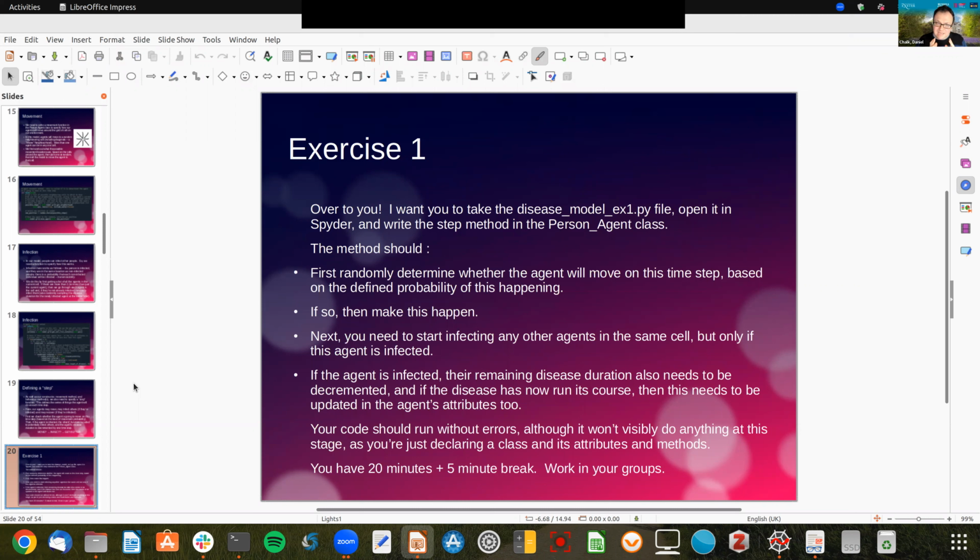So the code, don't overthink this, is actually pretty straightforward. This is mainly just to get you having a look at the code that I've just gone through, making sure you understand it, and then calling various bits of that in the right order. Once you've done this, your code should run without errors, but it won't appear to do anything, because remember, all we're doing at the moment is writing an agent class, a person agent class. You're just writing this definition, but it should run without errors.